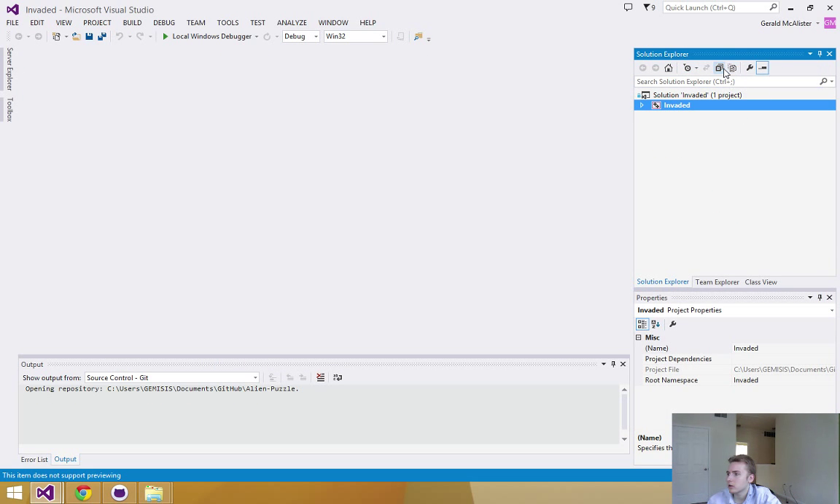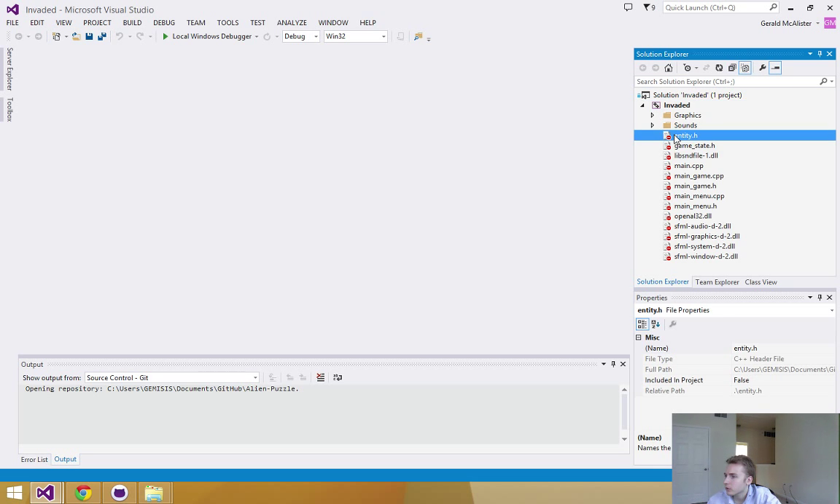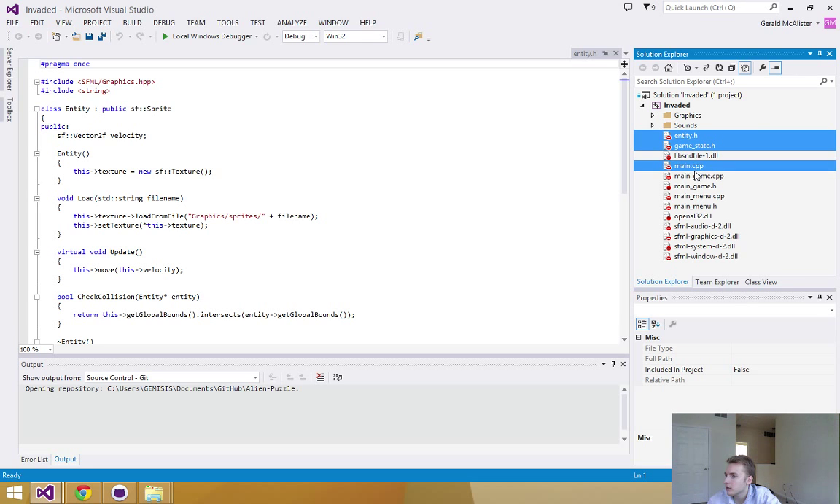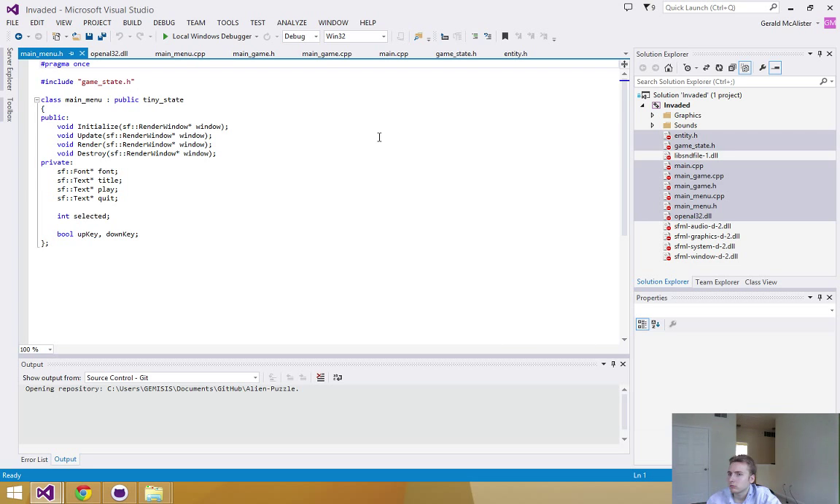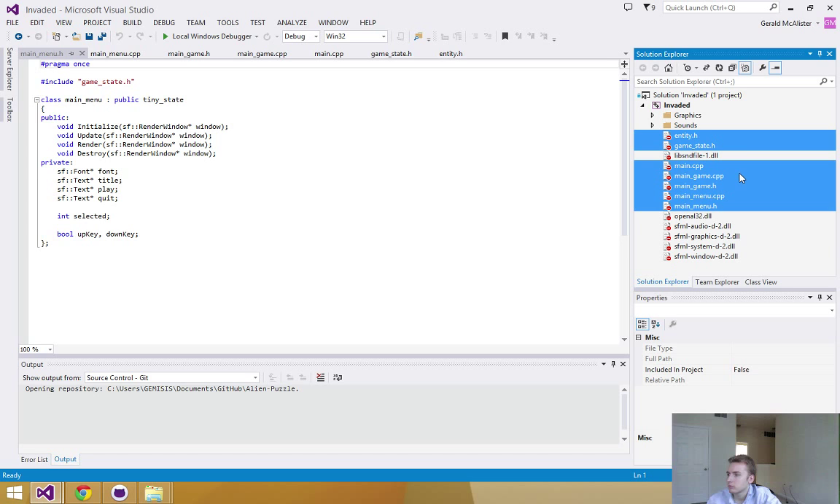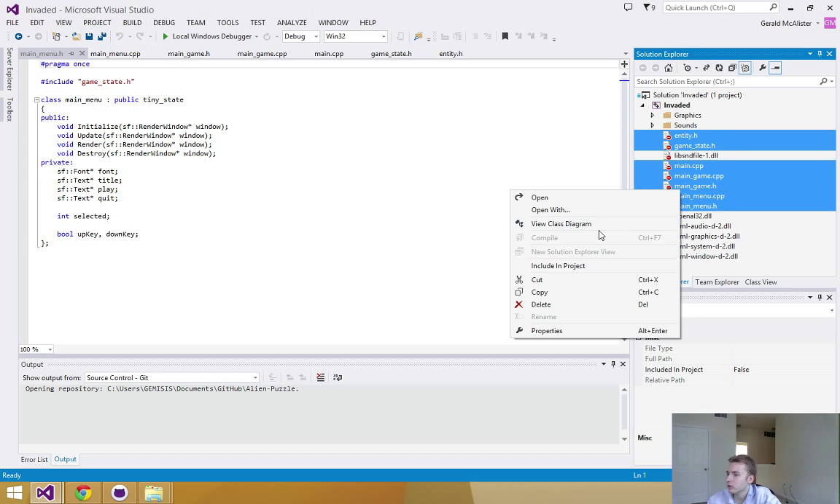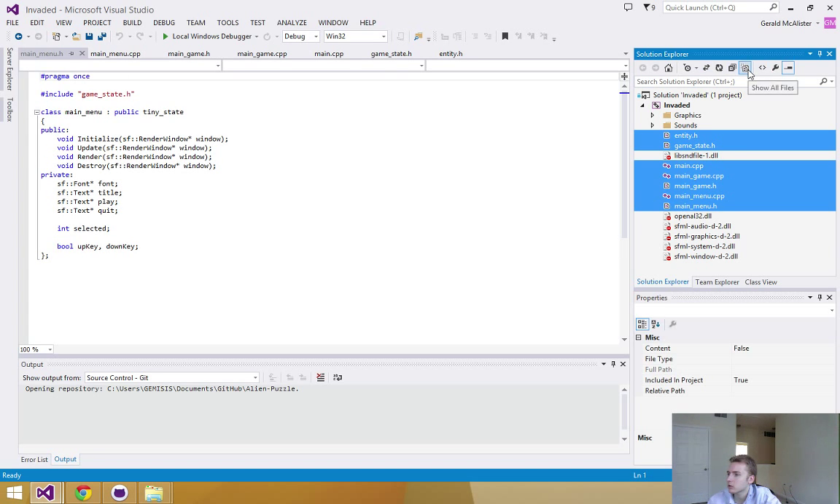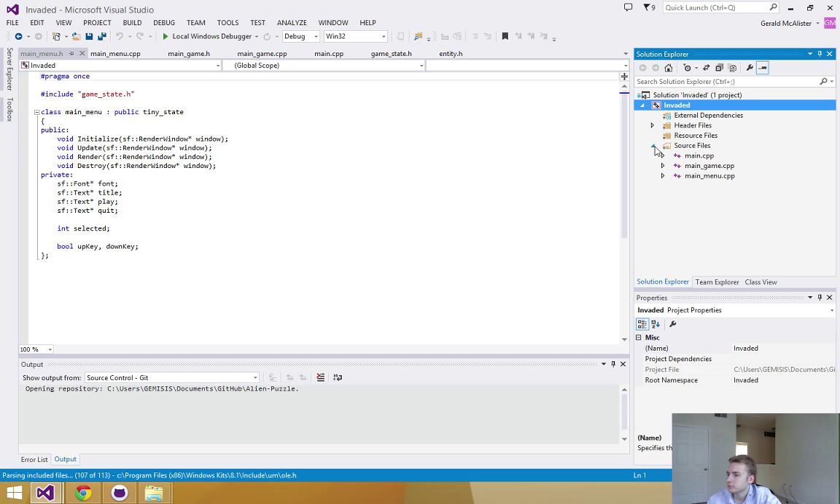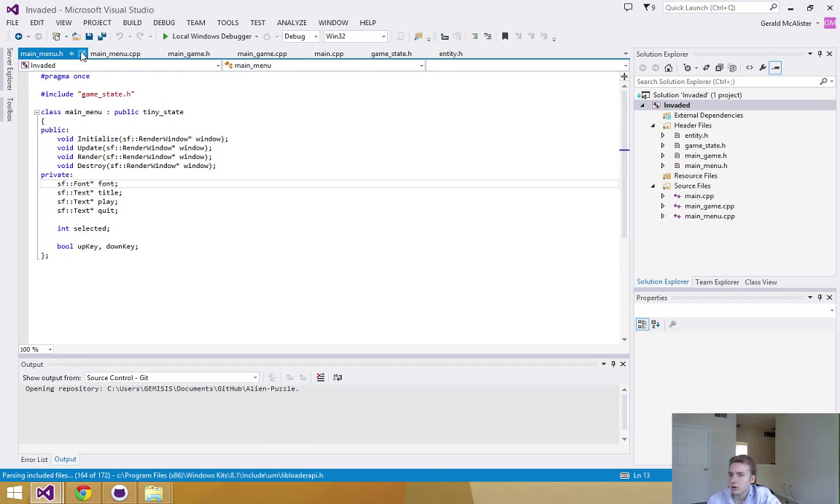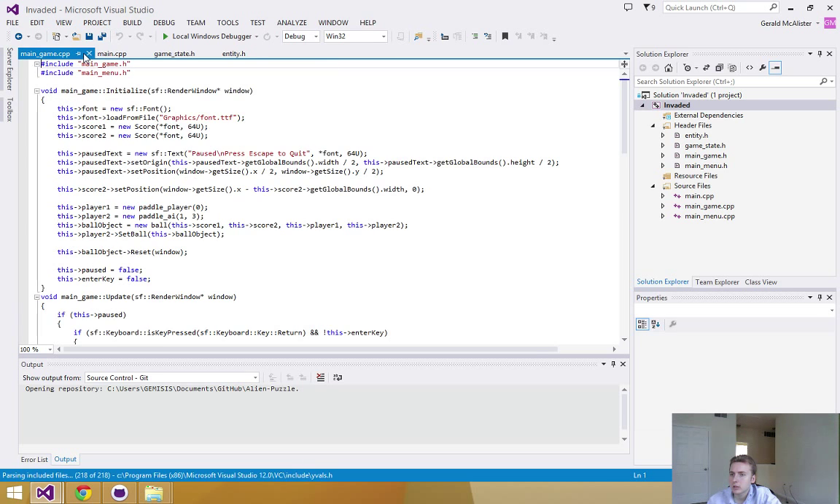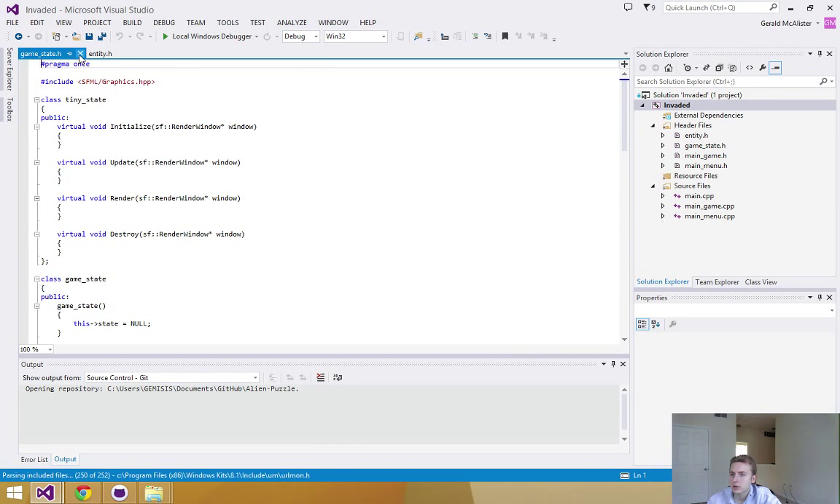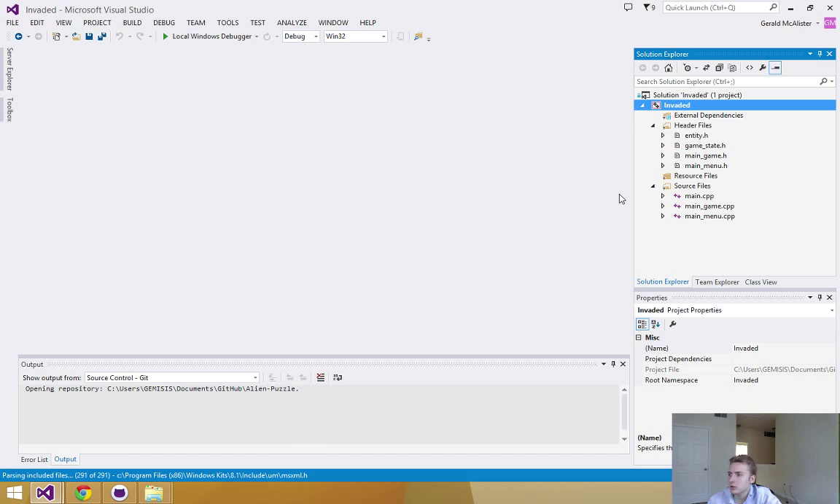Need to come here and do show all files. We're going to include entity, game state, main, basically all of the stuff from there. Right click, include in project. And so there's all of that. We can close a lot of this. So there's all of that.